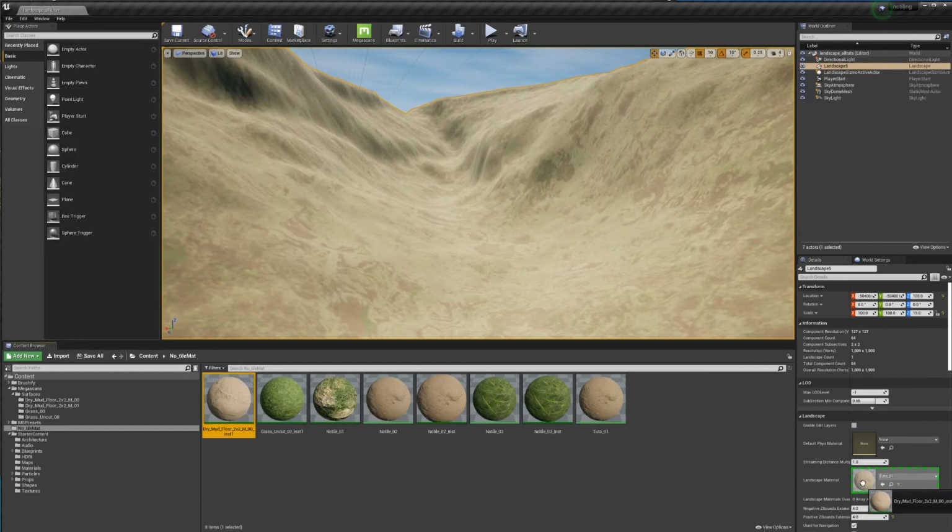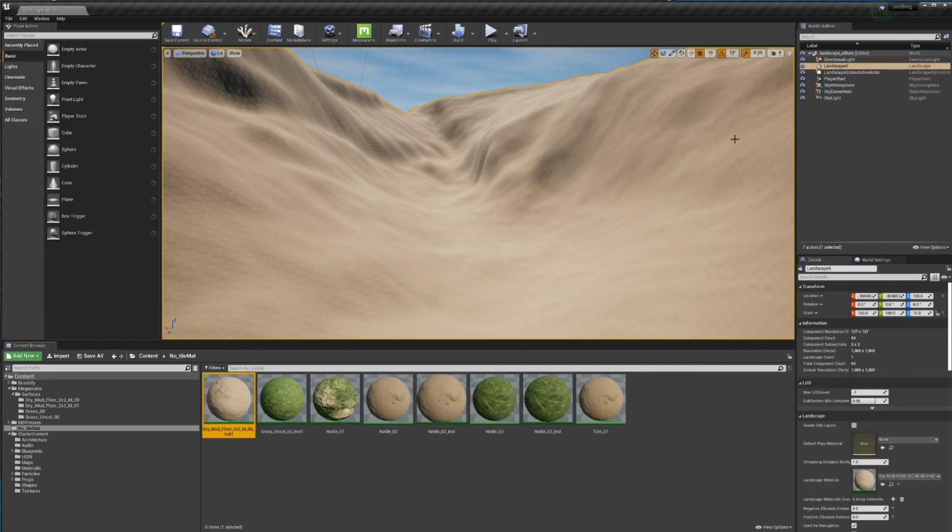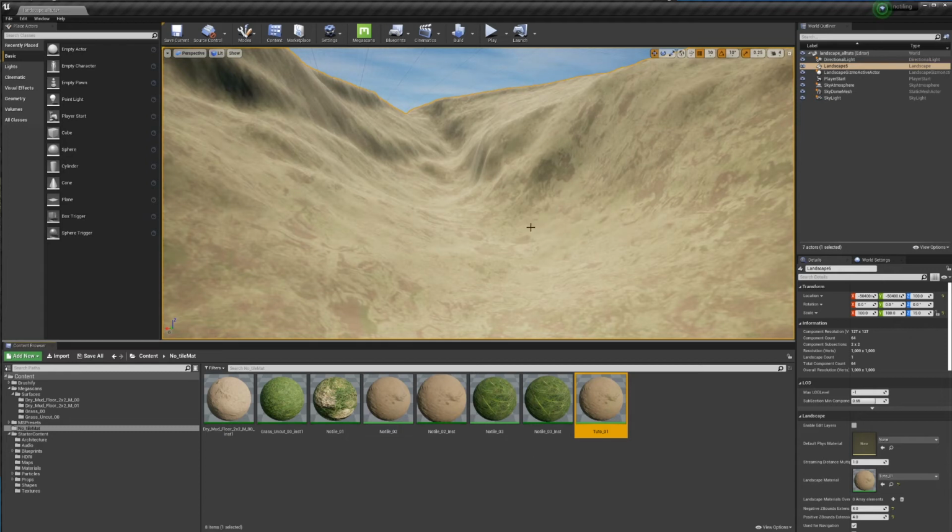Now, if you want to see a difference, let me throw in the original material. Check out how this looks. And if I throw in what we just made, it's extremely different. Actually, the green color doesn't go bad, but let's fix that.